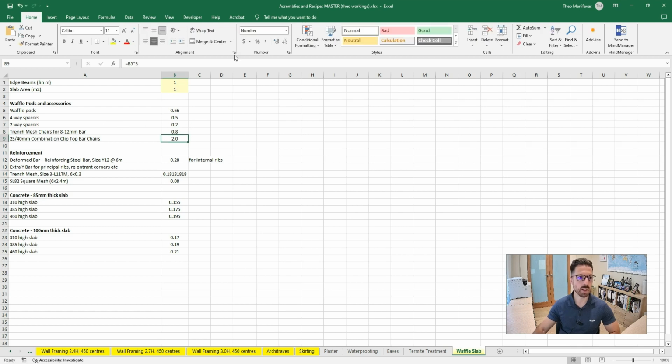Trench mesh relates to edge beams, so we'll leave that out. Then we need these bar chairs, so we need two bar chairs for every 0.66 of waffle pods. What else do we need here? Deformed bar: we need 0.28 of a 6 meter length for every 0.66 waffle pods. You can see that formula relates back to this waffle pod calculation.